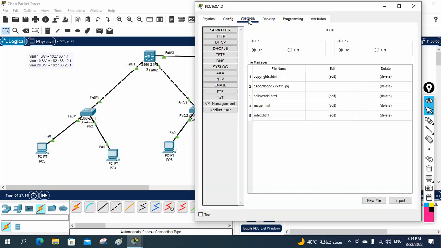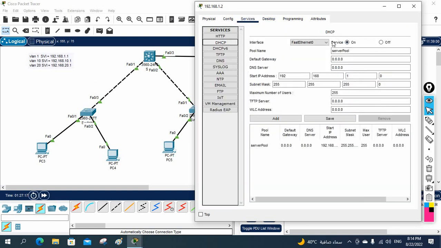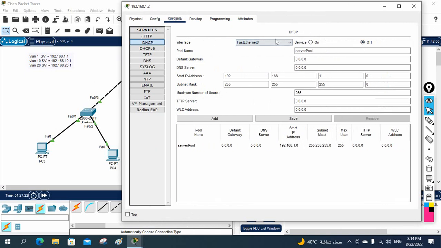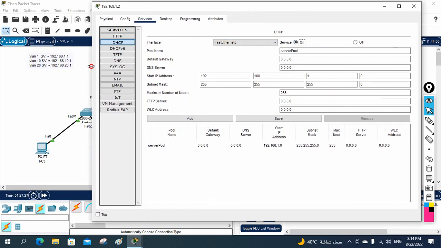After that we will go into Services and go into DHCP, and if you see here in DHCP it will be off before, then you need to turn that on. But in the real scenario, DHCP configuration in Windows Server 2019 is different, not like what we are doing in Packet Tracer. And no need to worry, you are not going to configure the DHCP server if you are a network engineer. The system or server guy is going to do that for you.